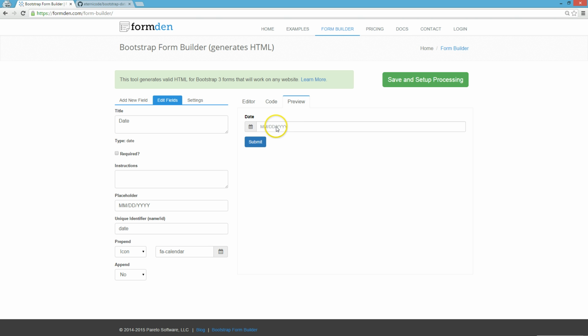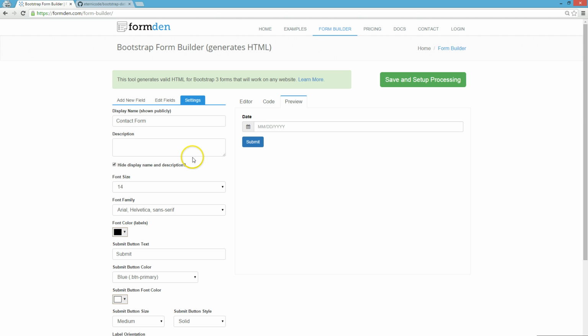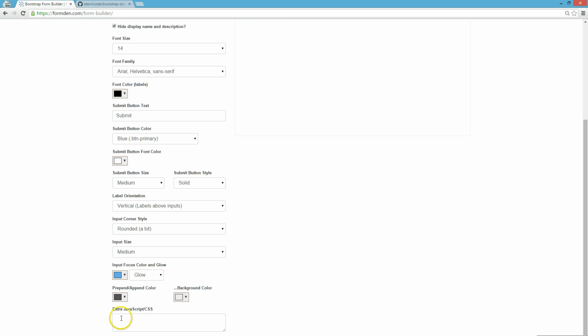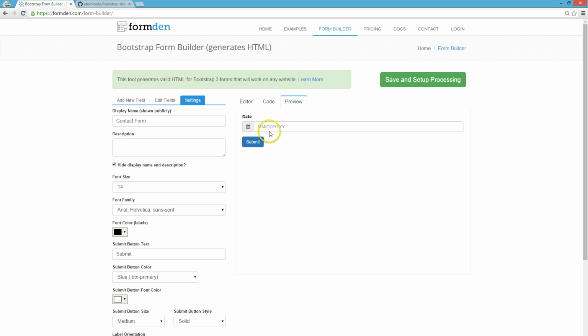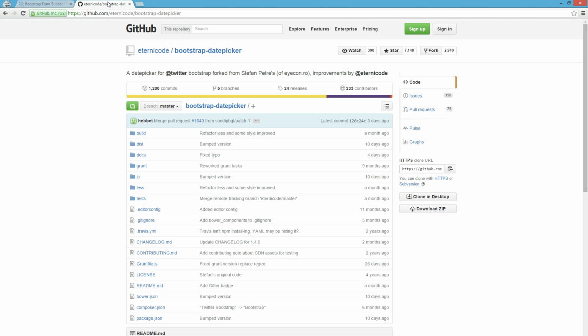All right, so what we want to do is add in an interactive element. So we're going to go to settings, and at the very bottom there's an option to add in extra JavaScript or CSS. We're going to use an existing open source plugin to add interactivity to our form. We're going to be using the Bootstrap Date Picker plugin, created by Embed Code, and this is on GitHub. If you look in the notes for this video, you'll be able to find a blog post with links to this plugin as well as to the form builder.